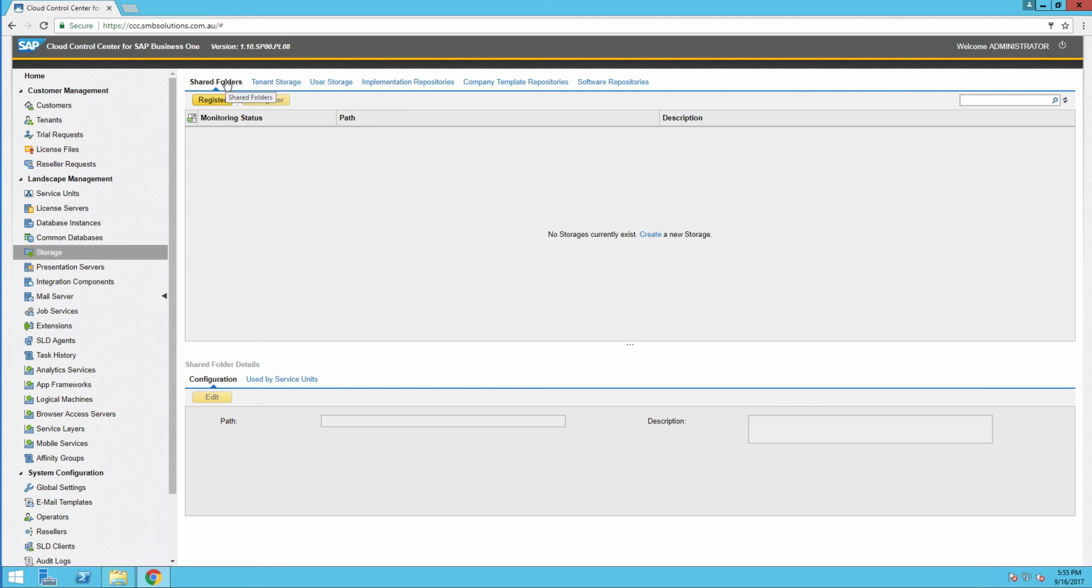You need shared folders, and that's typically a standard part of SAP Business One. You want tenant storage, and these are folders dedicated to a specific tenant. You want user storage, and as the name would suggest, these are the folders where individual users can access and store their specific data.